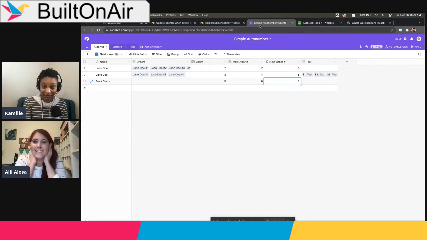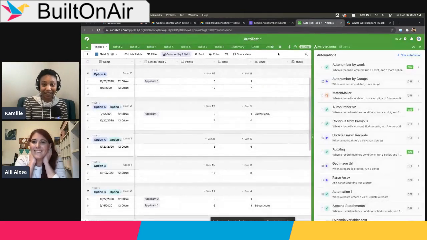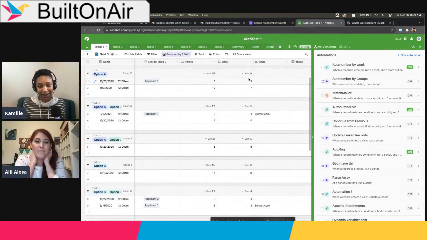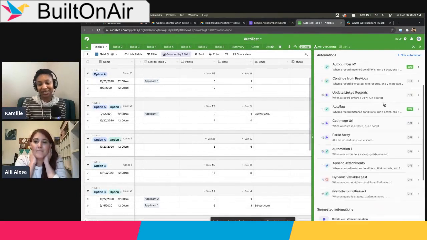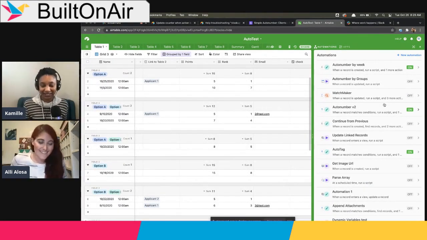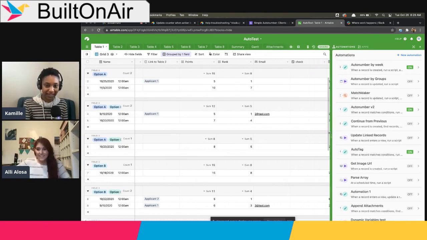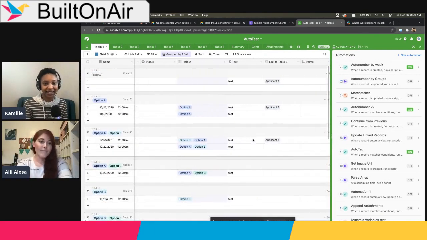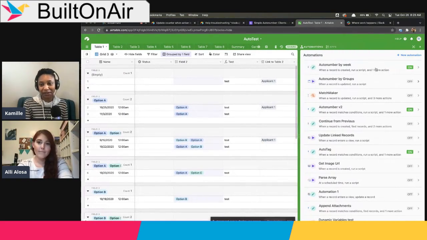Here I have a base that I've called auto test, where anytime someone asks an automation based question, I will put it in here and sort of test things out. If you were to read the names of some of my automation tests, there's more complicated ways to auto number records. These, however, involve scripts. So the best way to do it, I think, is just to jump into the automation itself.